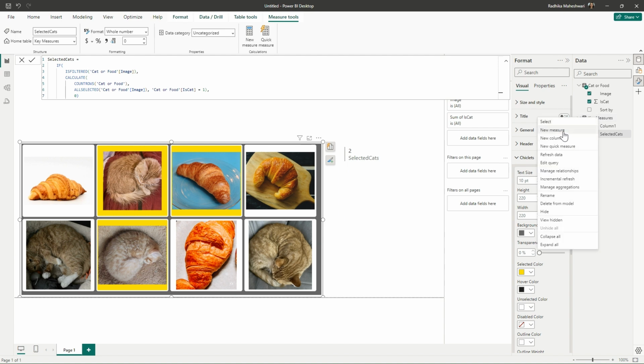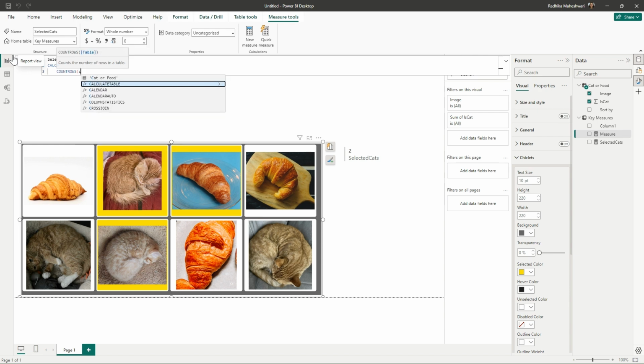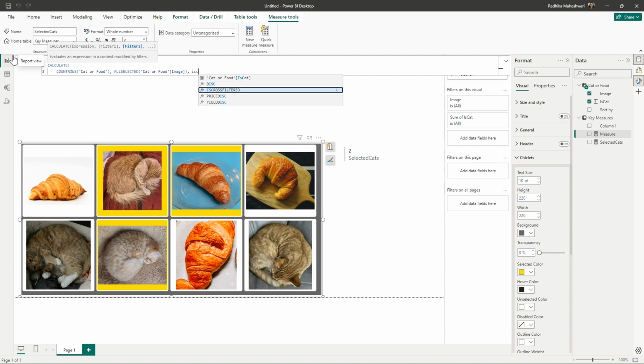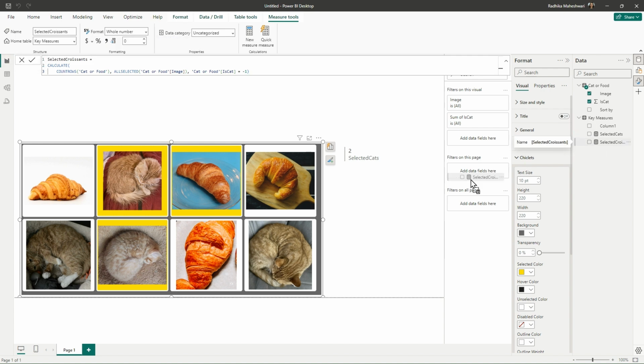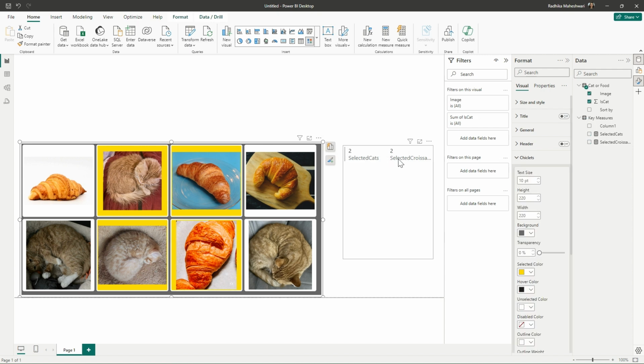Next measure that we are going to create is selected croissant. In this, we are going to count rows where the is cat value is -1. So again, giving it CALCULATE because we need to change the context. Count rows, we need to count rows of cats and food for all the selected images where is cat value is equal to -1. So I will now bring this in here. So currently I have one croissant selected. That's why it is showing 1. If I select another one, the value increases. For the third one, it again goes to 3.